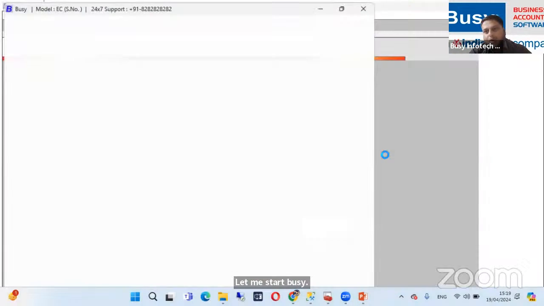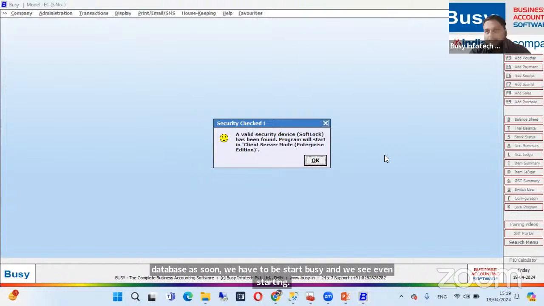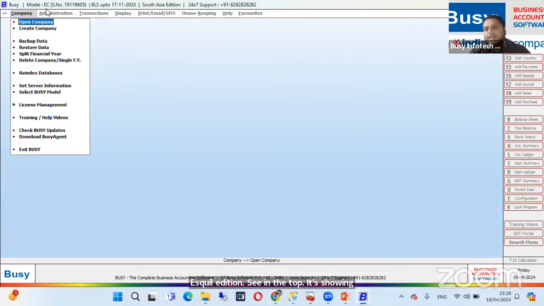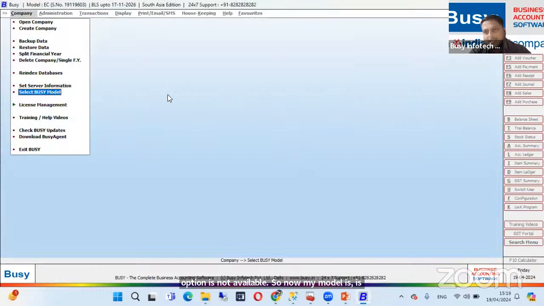So after selecting the model, after selecting the SQL database, you have to restart Busy and Busy will start in SQL edition. See, at the top, it's showing EC. EC means Enterprise Client Server. If my model is standard, then you can see SC. SC means Standard Client Server. So we have two editions in the SQL database, Standard Client Server and Enterprise Client Server. The basic option is not available. So now my model is EC. You can see the model is Enterprise SQL database. So my model name is EC, Enterprise Client Server.